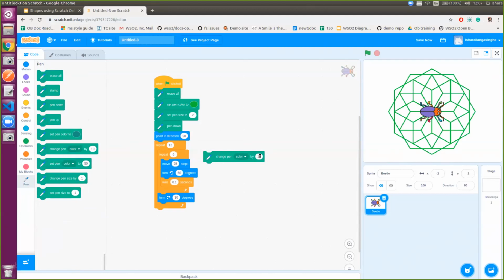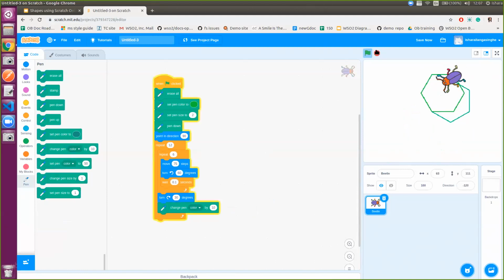I'll use this block that already comes with number 10, change pen color by 10. I'll drag and drop this code block at this point. This block, oh, it's drawing again. I'll stop it. This block, this repeat 6, is to draw one hexagon. Then turn by 30 degrees. And now I'm changing the pen color, which means after each hexagon, I'll be changing the color. Can you see?